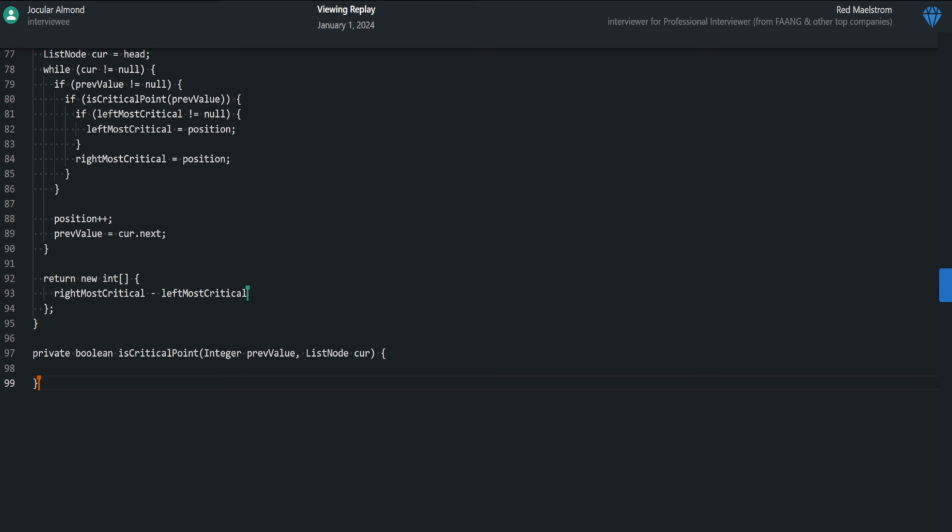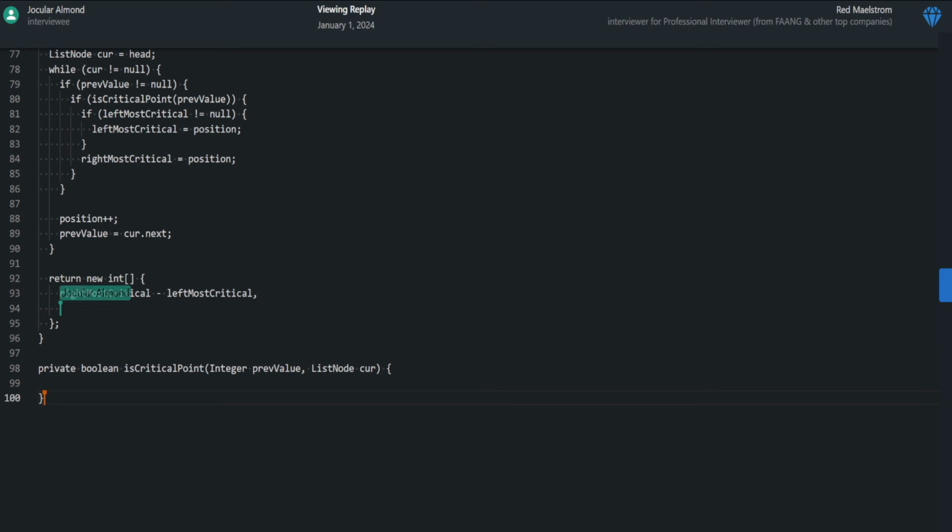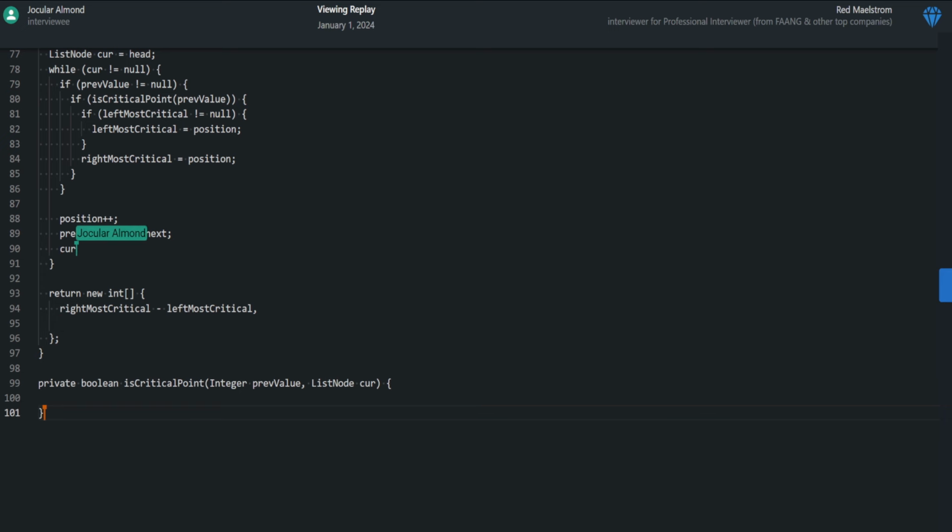Does that look okay in terms of the minimum distance? Hello? Yeah, I'm just looking at the code. Okay, critical point position. Yeah, I think at least for the happy case, it does look okay. Oh, sorry, I forgot current.current.next.